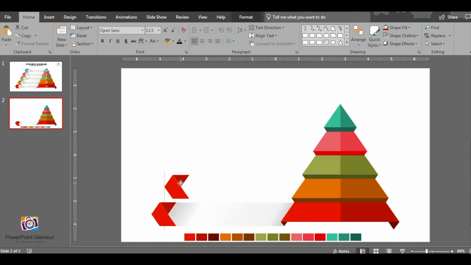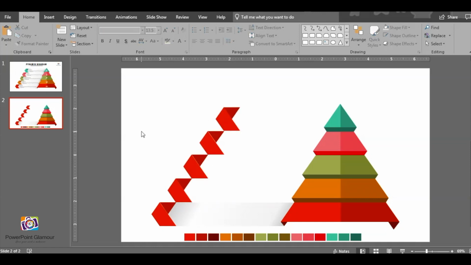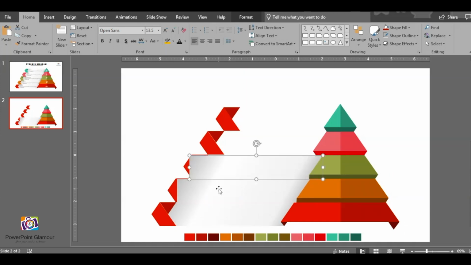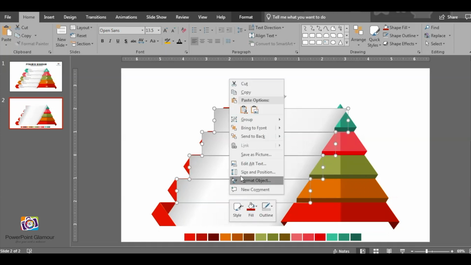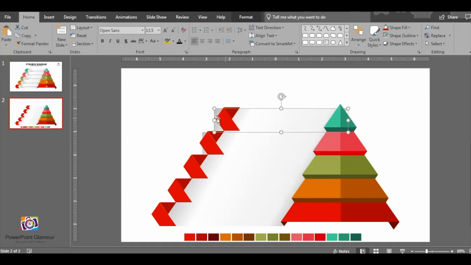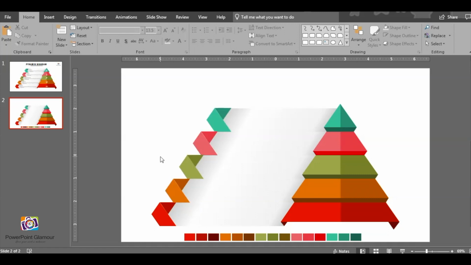Alright, duplicate these shapes, place it on top, and then duplicate these rectangles as well. Place it here, here and here. Send them to back and arrange them. Okay, and then change the colors of these arrows on the left. Done.